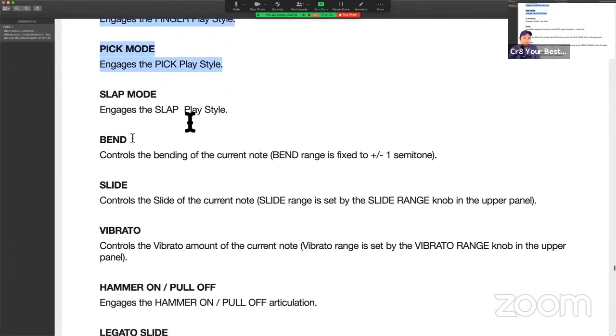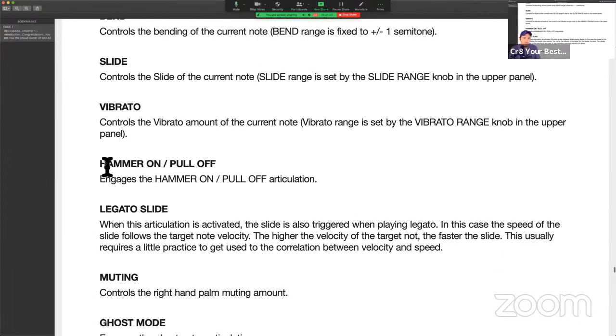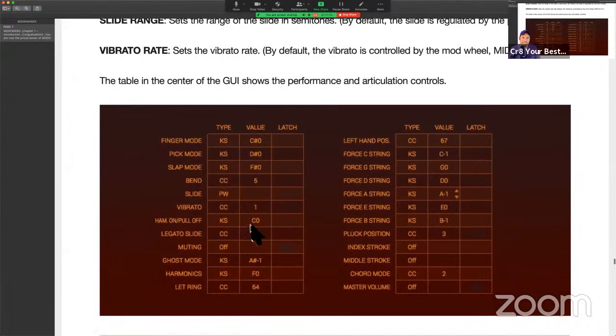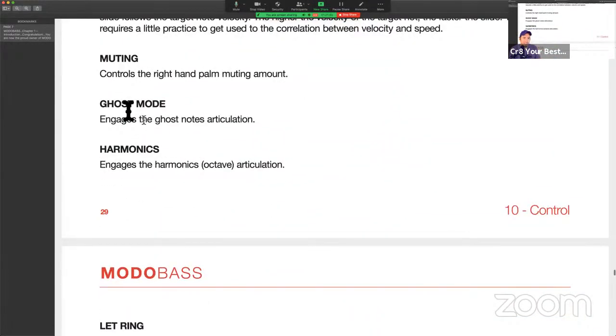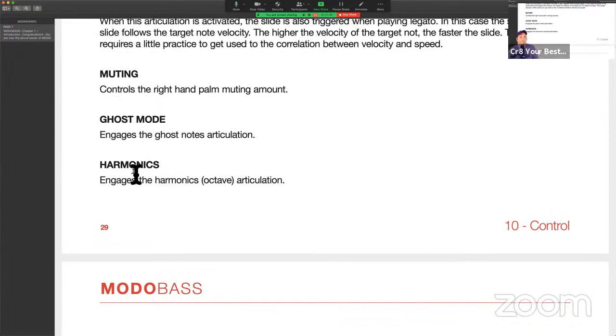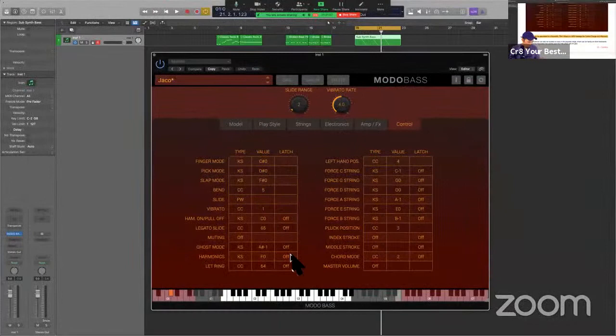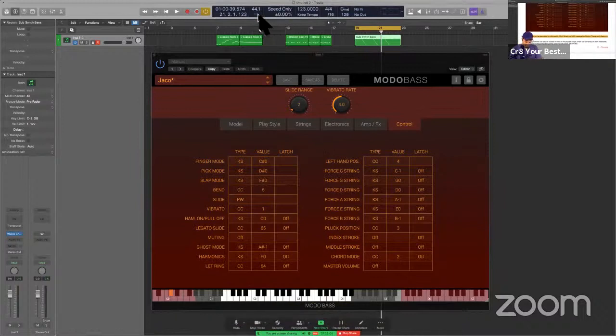All right, yeah, so as I said, here are some of the articulation settings. They go over the hammer on and pull off articulation. Which one is that? So that's C0. If you want to play with that, ghost mode. So you're playing ghost notes on the bass. Let's see, what note is that? A#-1. Let's see if I can pull that off real quick. So we move this down here. A#-1. Ah.